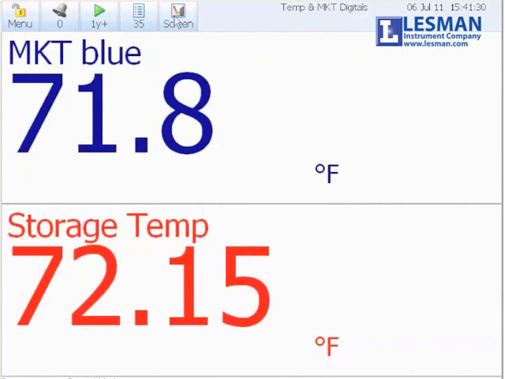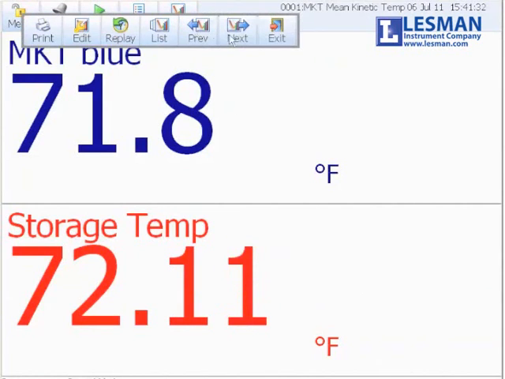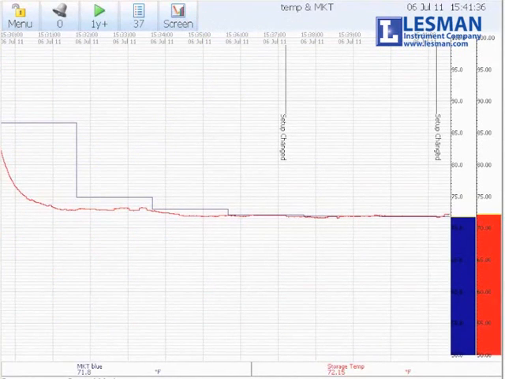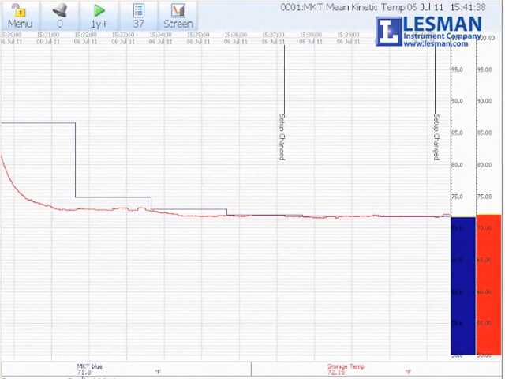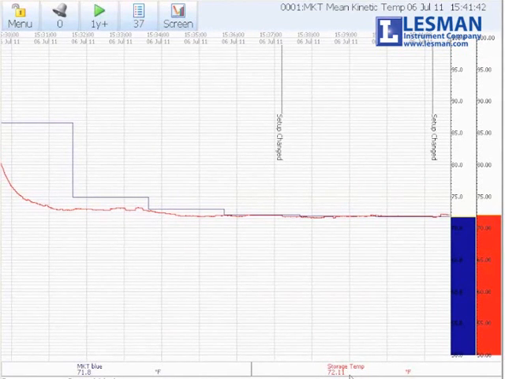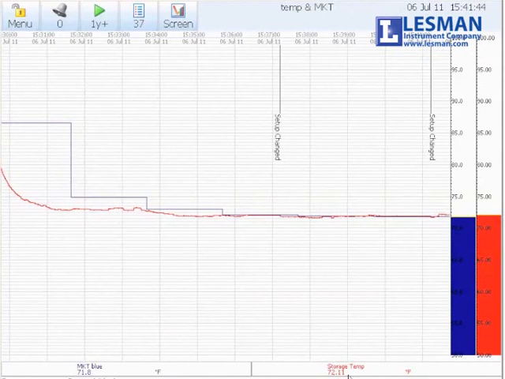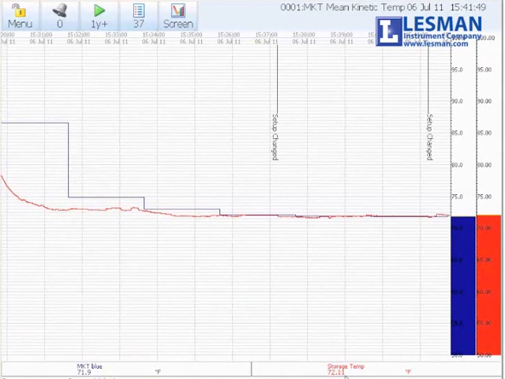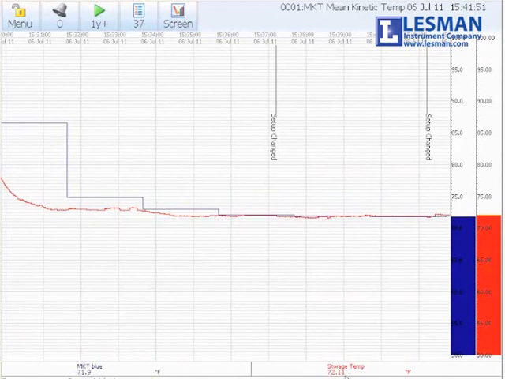This carries all the way through the recorder. If we go to the previous screen where we have a trend screen, we can see that at the bottom of the page down here the blue pen has a single digit to the right of the decimal point, and the red pen has two digits to the right of the decimal point. So we've accomplished our mission of changing the number of digits to the right of the decimal point.